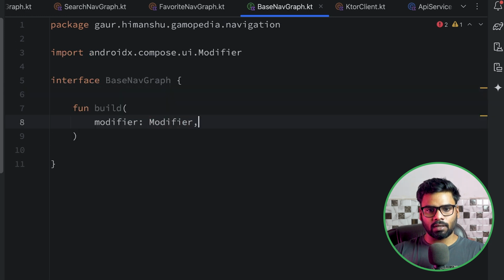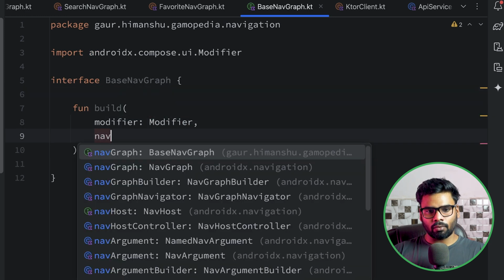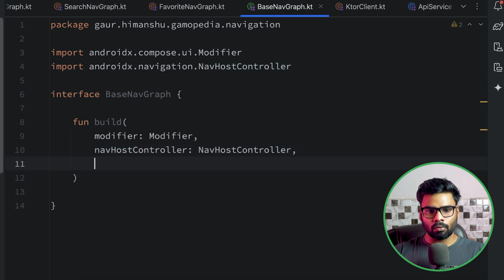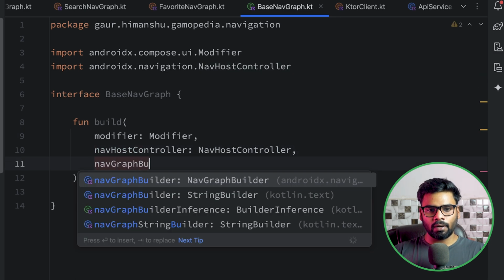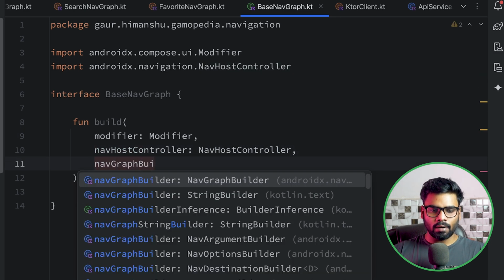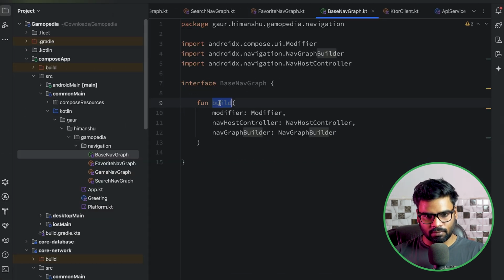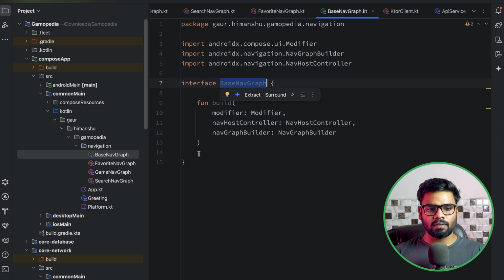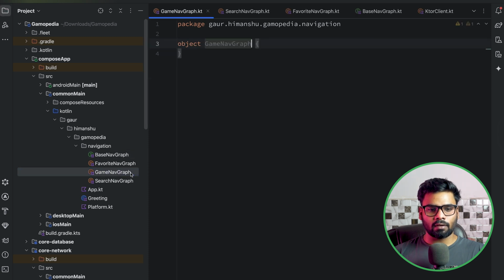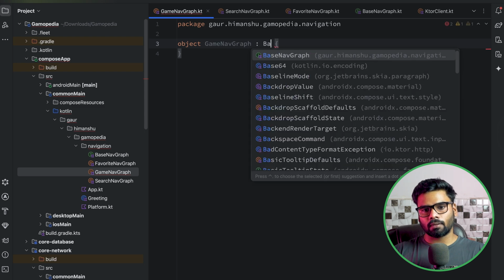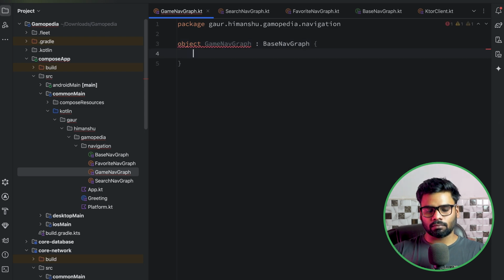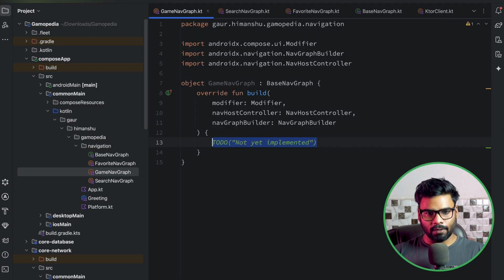We have to pass here a modifier, and also the nav controller, so NavHostController, and lastly the NavGraphBuilder, which is actually used to build our navigation subgraph. So we have these three things in our function. Now it is time to use this base navigation graph in our game nav graph. So just use your base navigation graph and implement the function build.